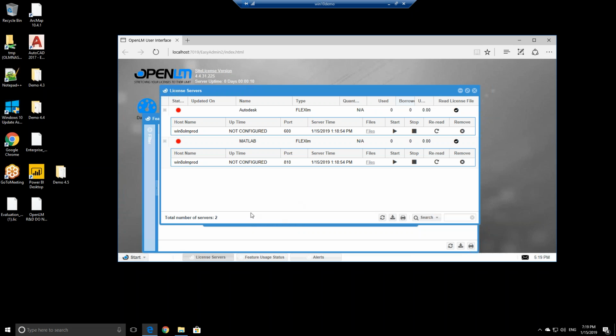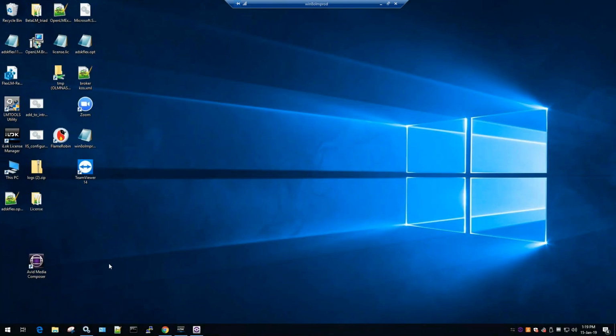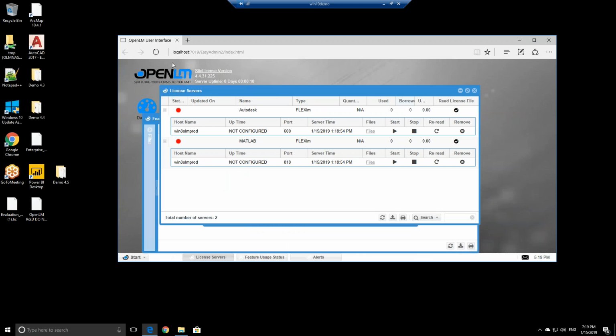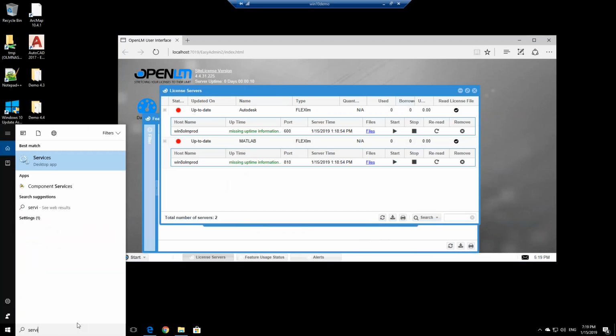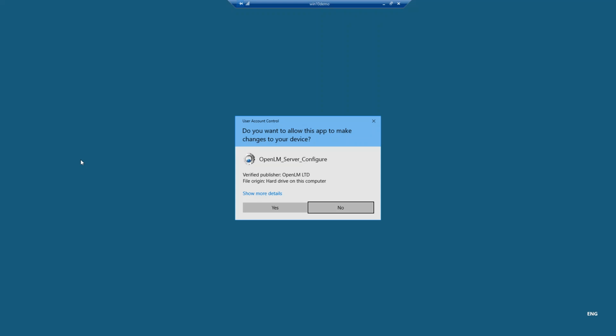But what if I want to set up monitoring without the broker? Let's say that with this OpenLM Broker right here, I'm not able to access the license server. I'm not able to install anything on the license server. I'm not permitted to. So you can also access the license manager directly, without using the OpenLM Broker. So let's see. Configure OpenLM Server.